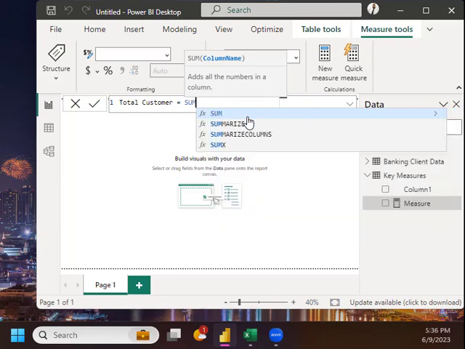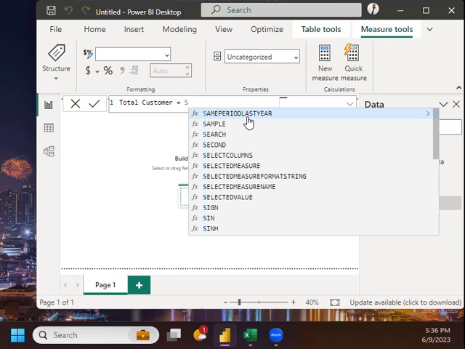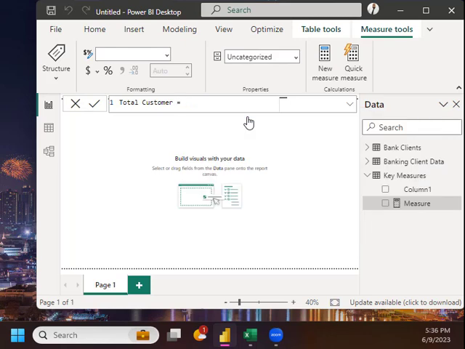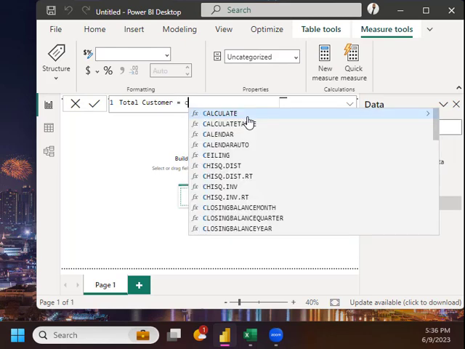Sorry, I want to use count. So I'm not actually summing, sorry. I want to count the number of customers that I have. So it's not summing, it's not numerical data. So I'll just use count row.